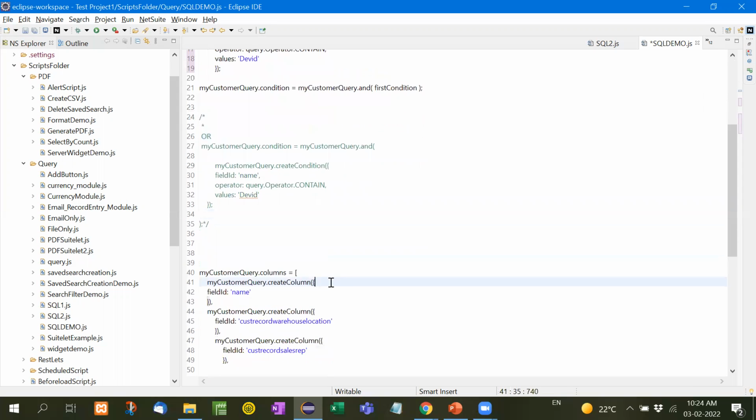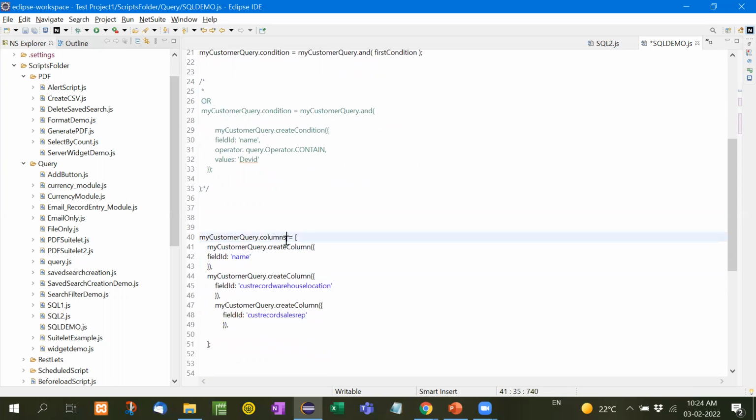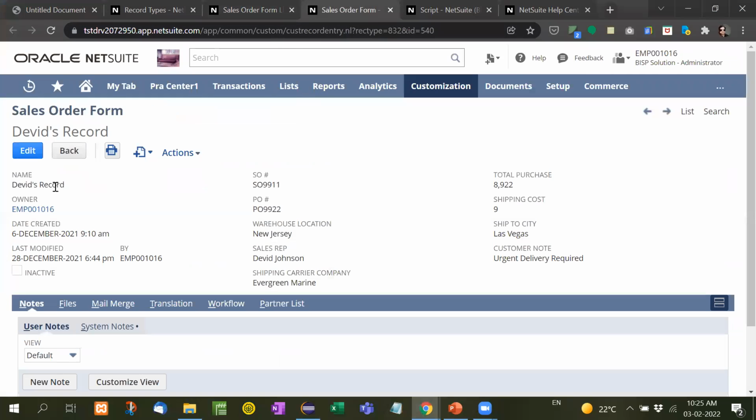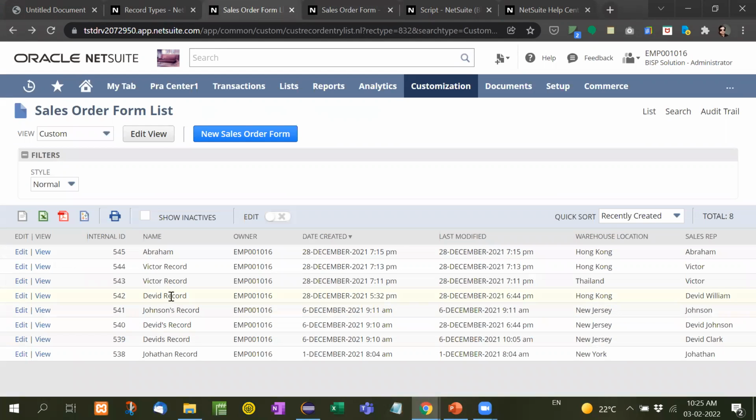Then come to the next line, my customer query columns. Now, which columns do you want to extract? For example, I want to extract name, warehouse location, and customer sales rep. Let me show you this. Name, warehouse location is New Jersey, and the sales rep is David Johnson. I want to extract these things here. Suppose the David record, here David William Johnson. This is the sales rep name, and here is the warehouse name.